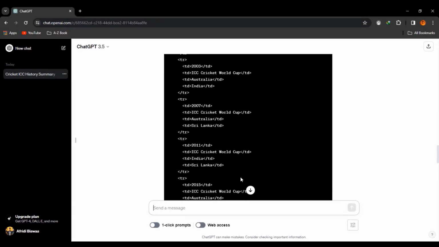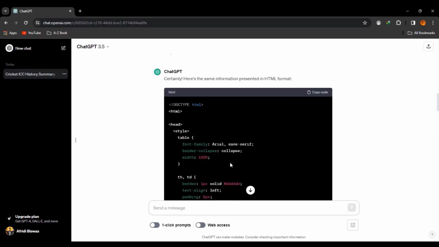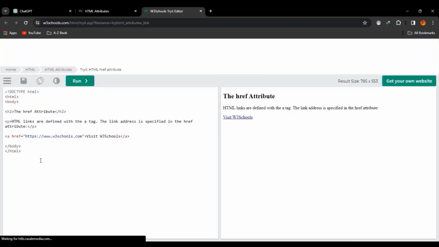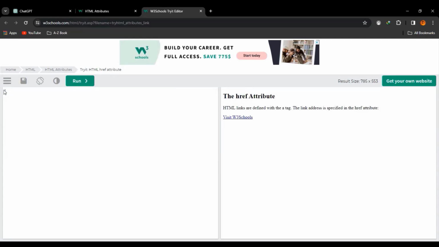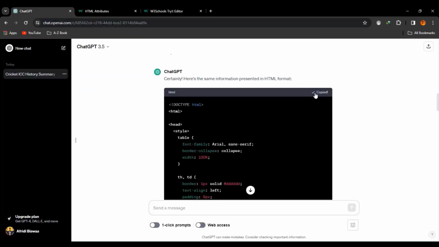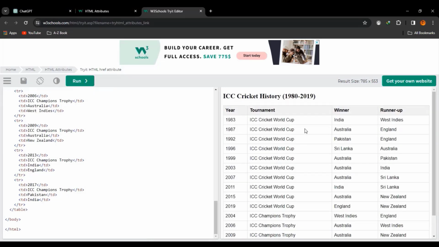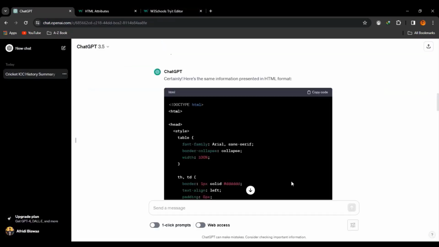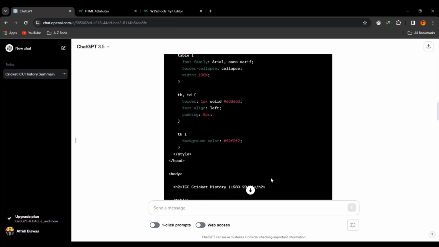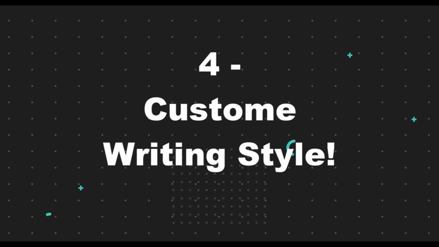Now, how can I know if these codes are correct or incorrect? So I will go to the HTML editor here. Here I will delete everything. Then I will copy this code and paste it here. Then just simply run it. Here we can see the table. So from here we can get any output easily. So this is the different output format. Okay, our next hack is custom writing style.